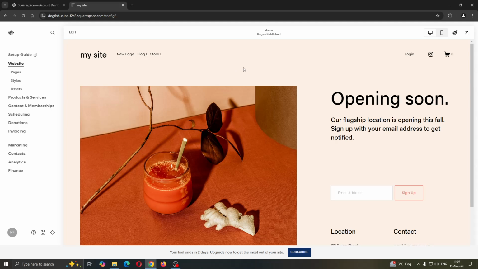That's going to open up in this new tab where, as you can see, this is our preview mode where I can take a look at my website, my products, content, and so on. So let's see how to get started with changing the font of our header.